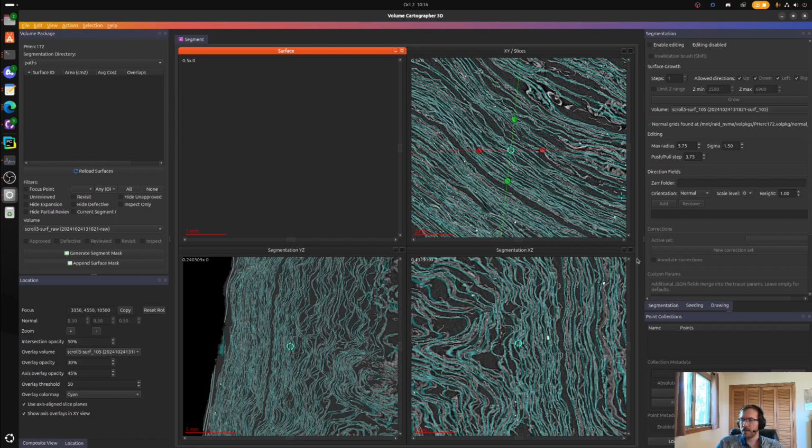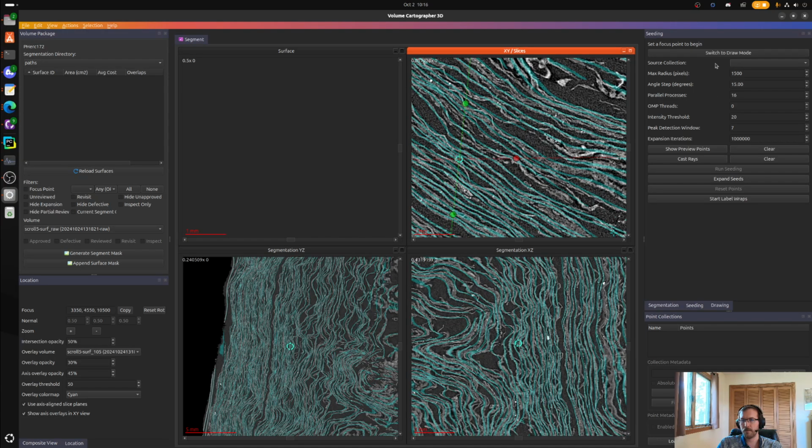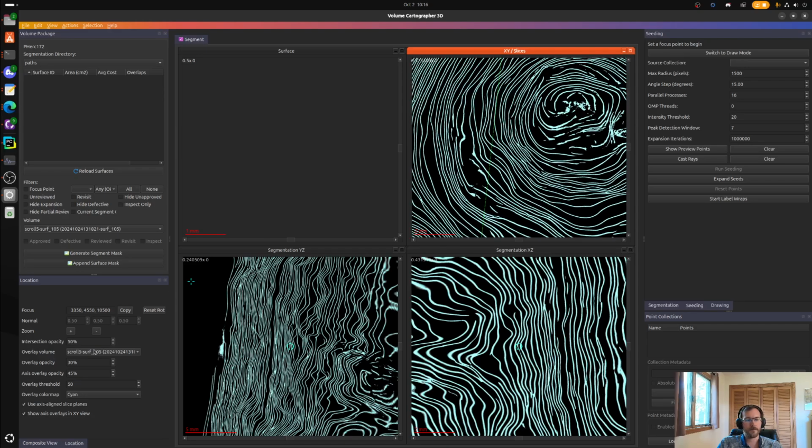So let's go over creating an initial segmentation. I'm going to use the seeding functionality of VC3D. I switched to the seeding button here. I'm going to switch it to draw mode. There's a couple things you can do here, but this is just the simplest path to getting something laid down quick. I'm going to just find an easier spot in this scroll quick.